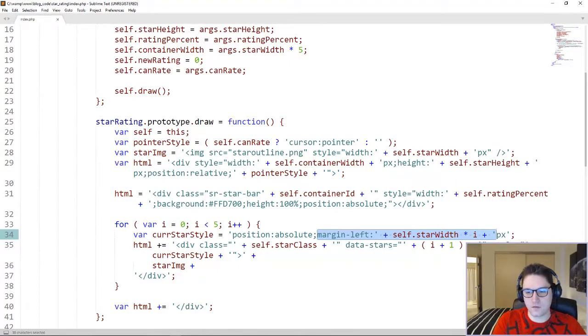Margin left is the star width times i. The first time it comes through here, the star width 100 times 0 is 0. The second time it comes through, it's star width 100 times 1. So the first iteration was 0, and now we have the second star at 100 pixels over. And 200, 300, 400, 500. And that's how we position them correctly.